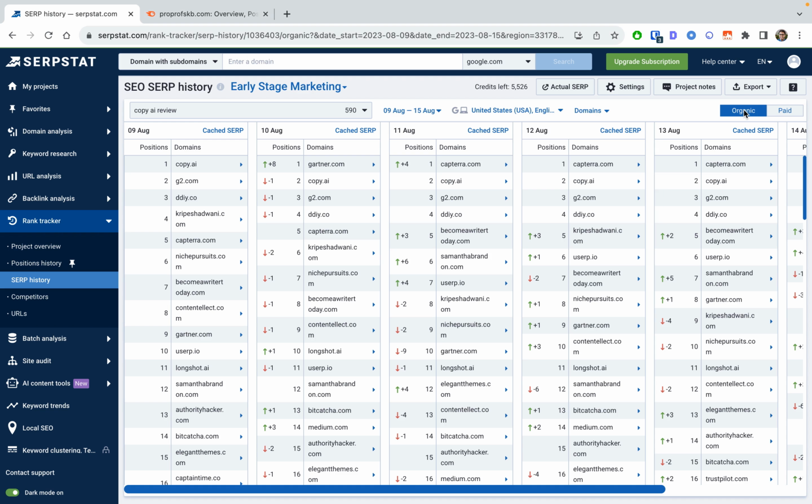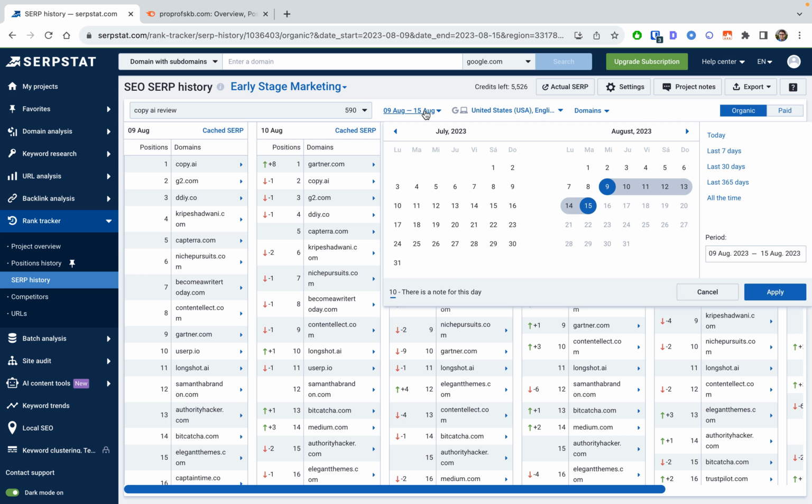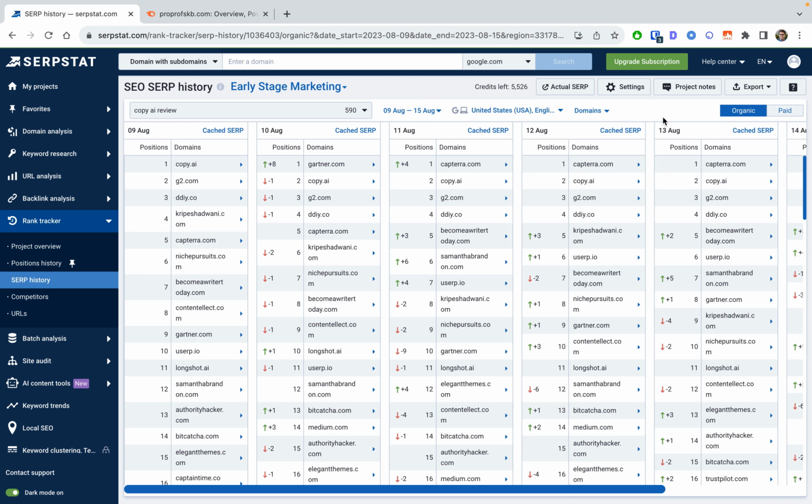And you can actually do that for organic and paid. You can actually just go in and see the actual SERP as well. And you can, again, filter this by the last 365 days. They keep this data. But just remember that all of this data is only recorded after a keyword is added into a rank tracker in Serpstat.